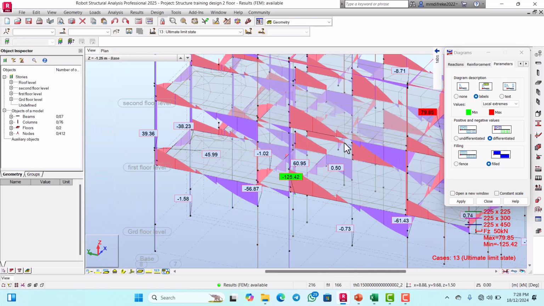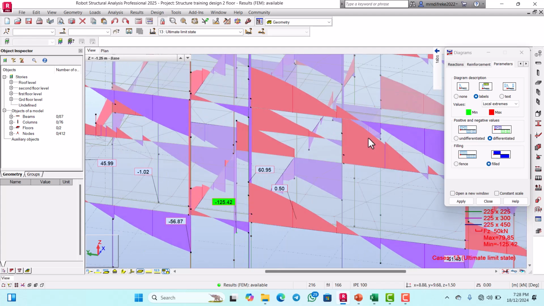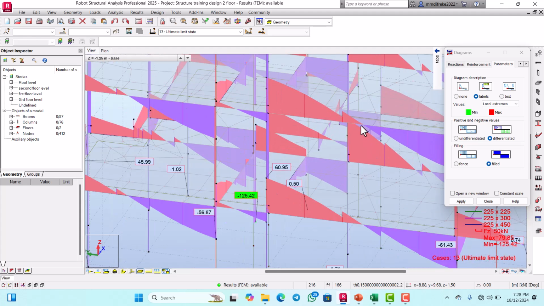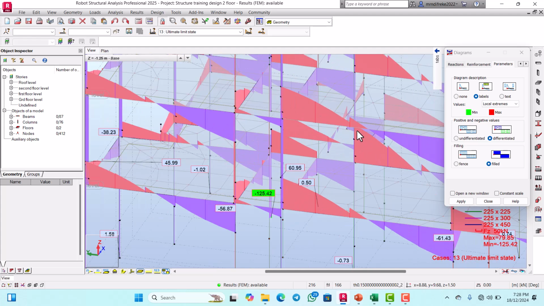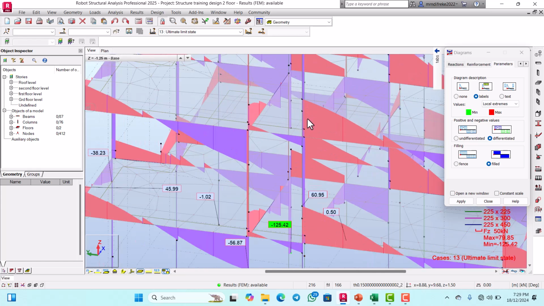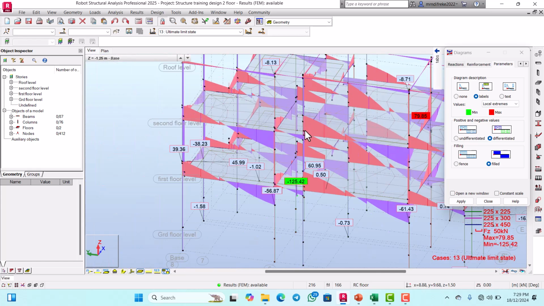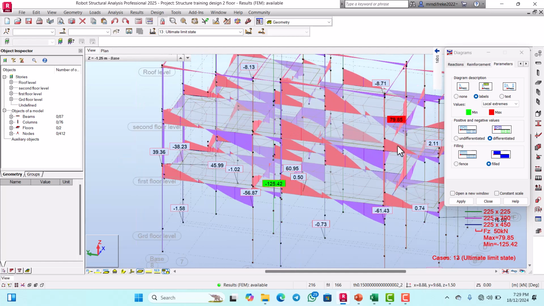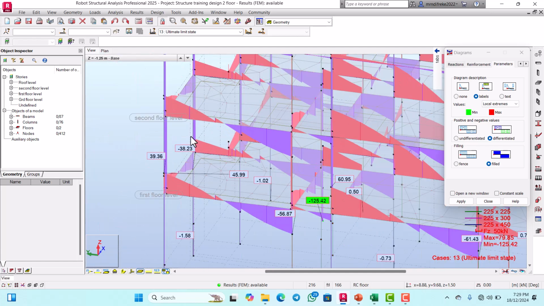So you can see that at this point, this is the point of contraflexure, which is at this point where shear is what? 0. This point shear is 0. So you can see where your shear is maximum. This is a point of maximum shear.